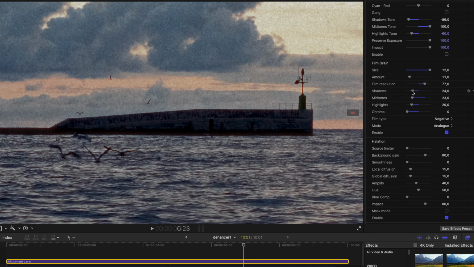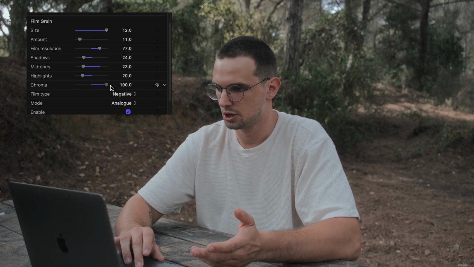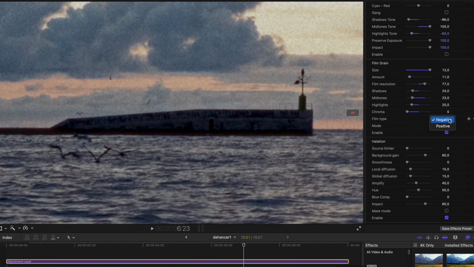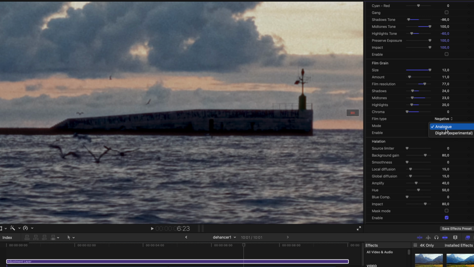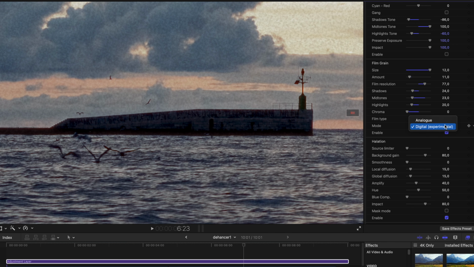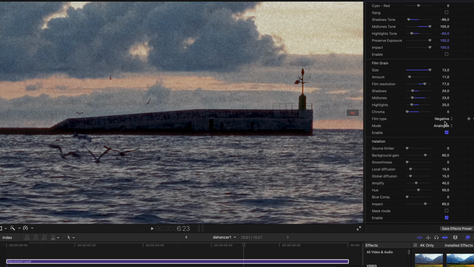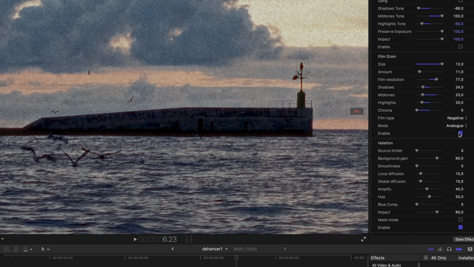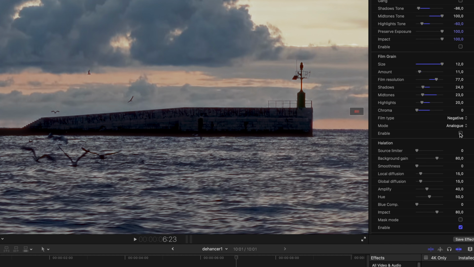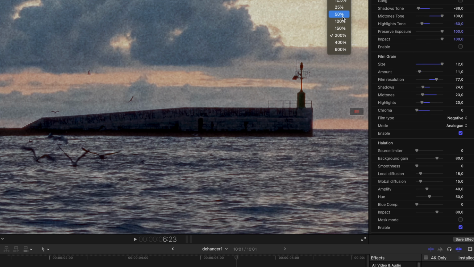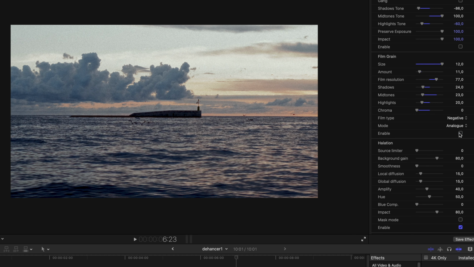And then it gives you an option to add or remove chroma noise, which is a color noise, I believe. And I generally don't like that, so I just leave it at 0. It also gives you different options for noise types, positive or negative film, and analog or digital, which says experimental. I don't know if that's something they're still working on, but generally I would leave it on negative and analog. So you can see this is with noise and this is without. Here we are punched into 100%, so the full clip would look something like this.